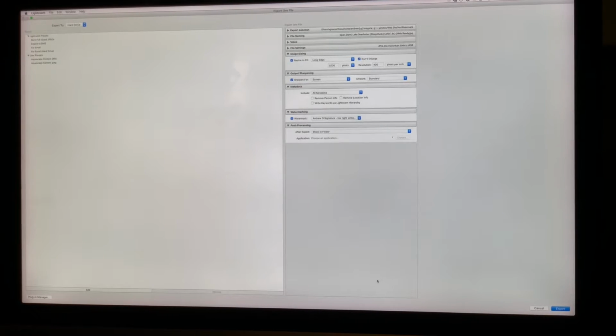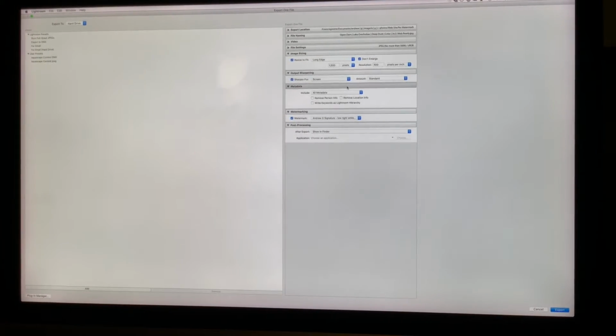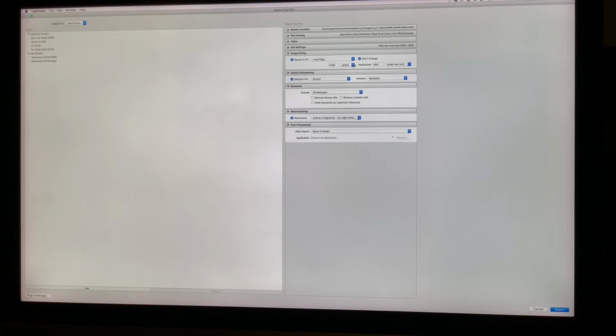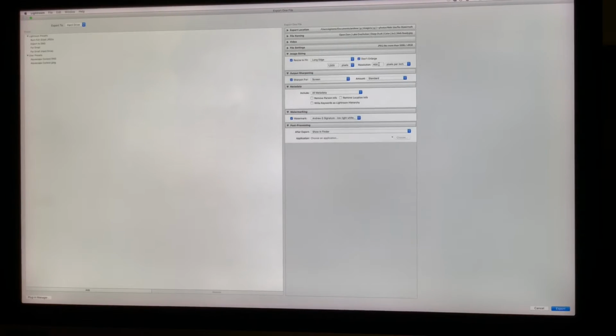For some reason it downsized this dialog area. I'm not sure why, but it did. Next one, so we're gonna do image sizing, recap. Click the box that says resize to fit, then select long edge, 1500 pixels, select don't enlarge, and then 400 for resolution pixels per inch.